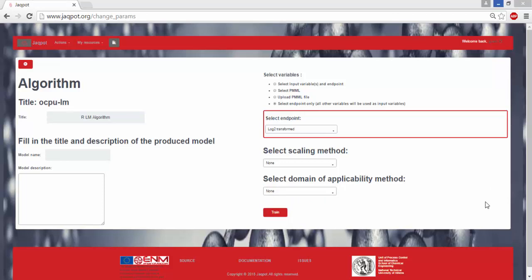Finally, users must fill in title and description of the model to be produced. Under the model description, users are urged to be as descriptive as possible in this field by specifying the dataset used to build the model, the parameters set, and so on. Once all these parameters are set and the model information is complete, users may click Train.